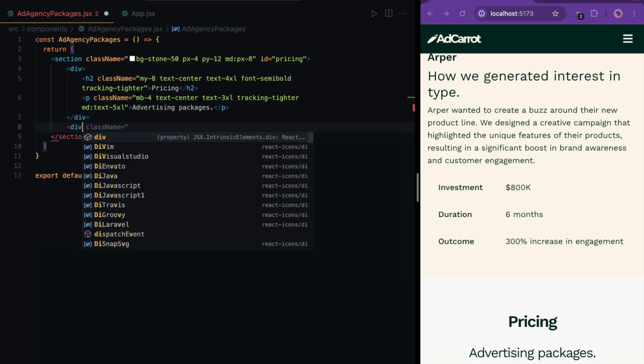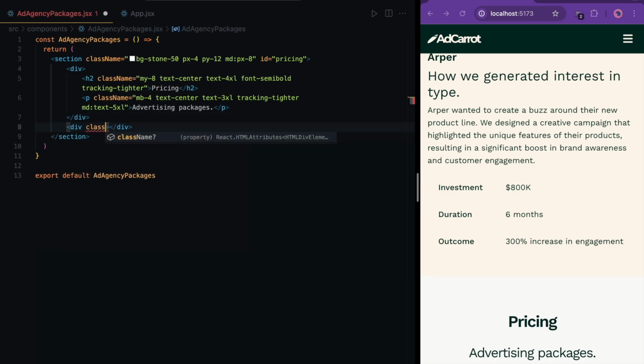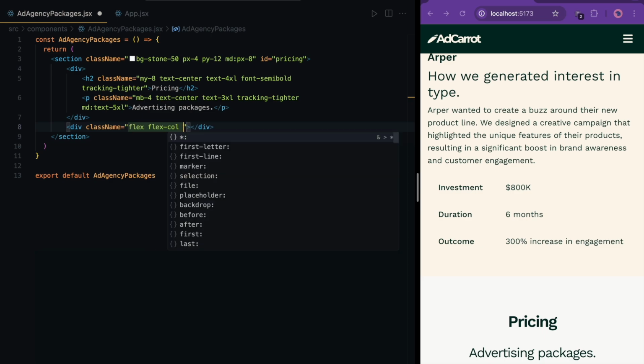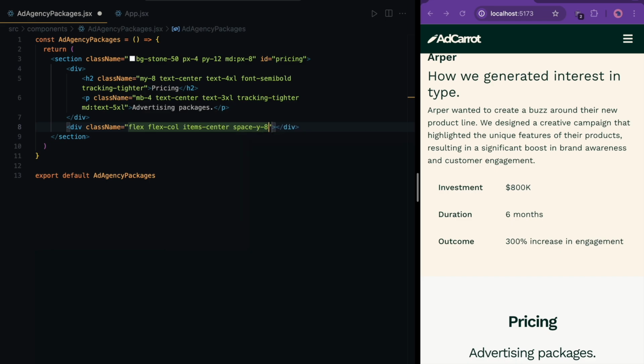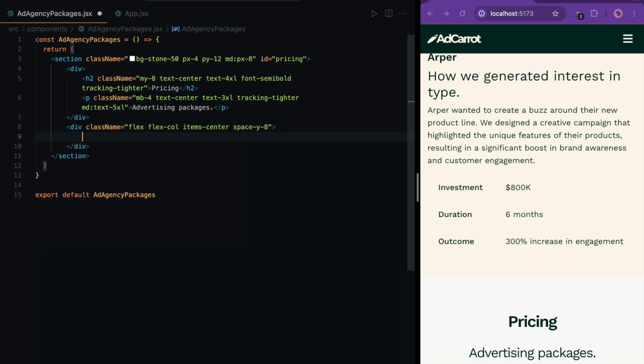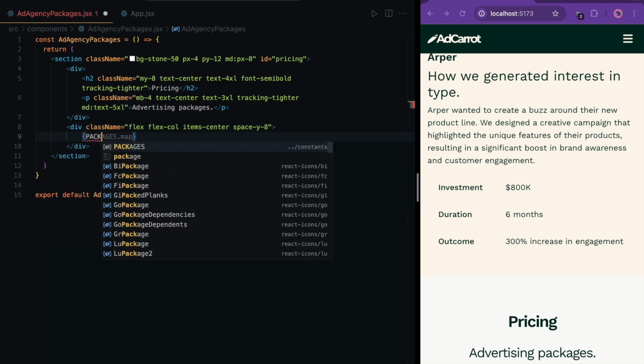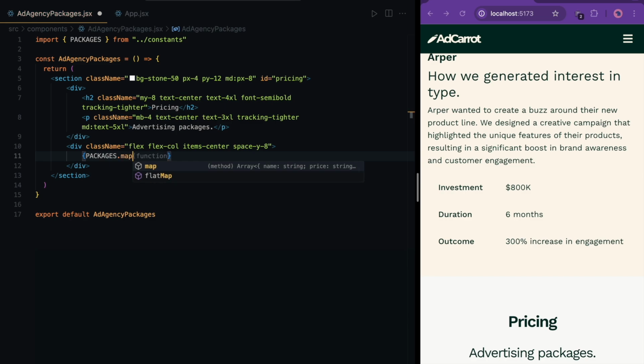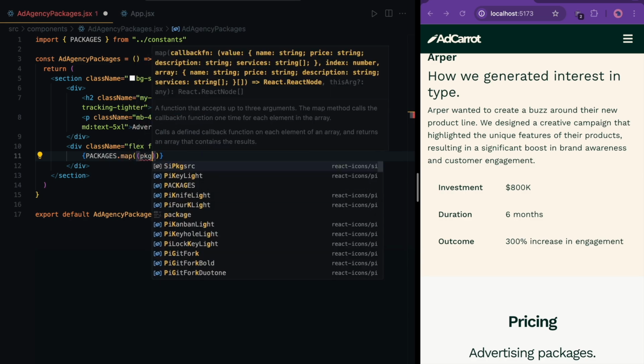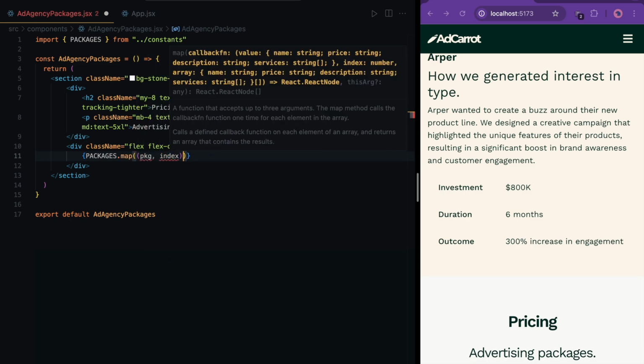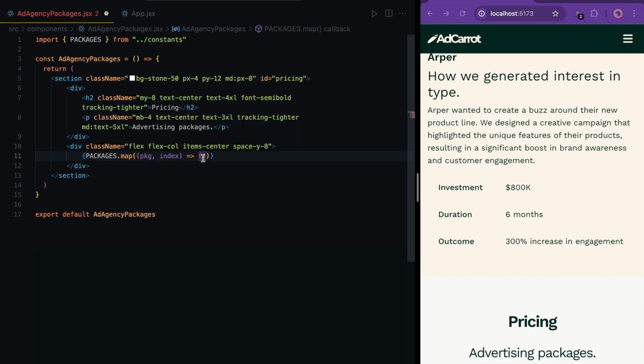Below this, let's create a container for the packages using flex and flex column that will align the package card vertically. Item center. Add some vertical spacing. Let's loop through the packages. Add a div with key index.